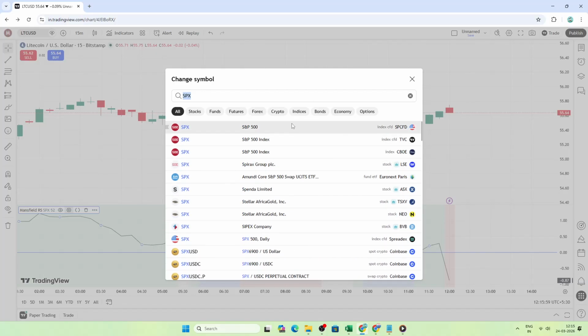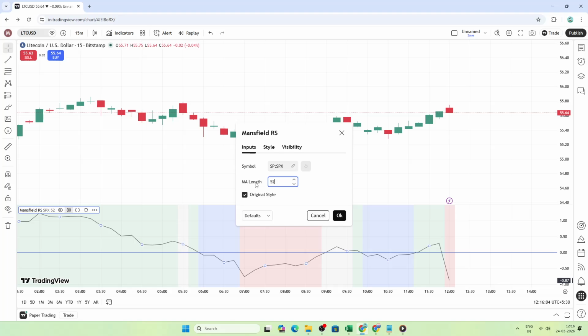You can also adjust the moving average lengths. A shorter length reacts faster but can be choppier. A longer length is smoother and better for big picture trends.